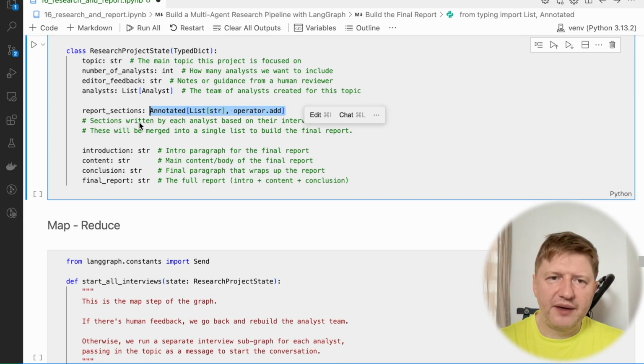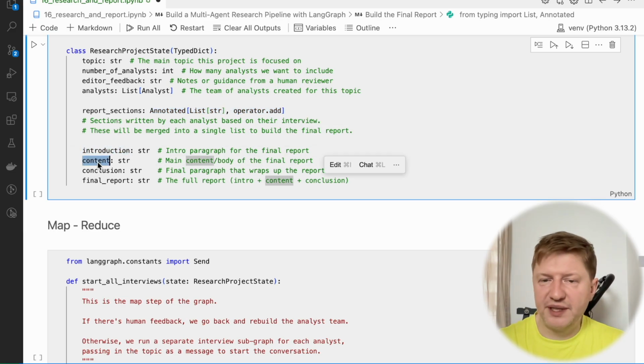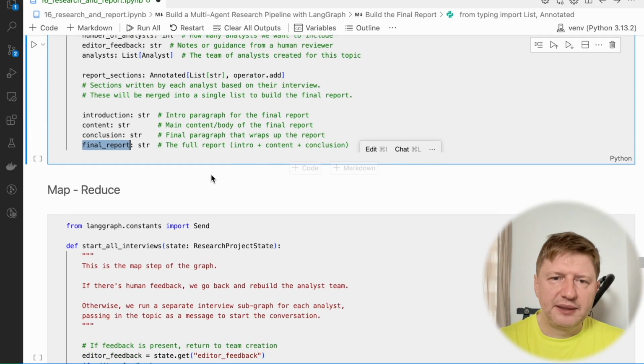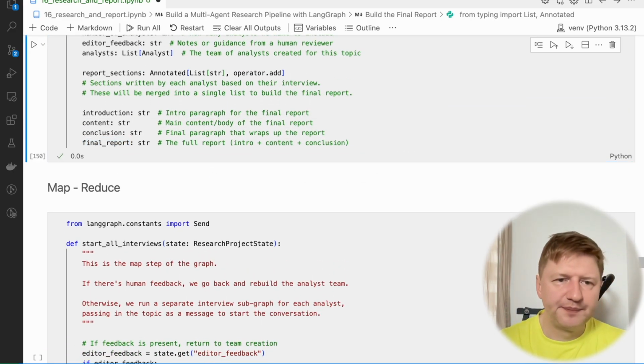And gathering all this information, we can start working on the final report. We have the introduction of the report, we have the content, the main body of the report, the conclusion, and then we are generating the final report, which will be the result of our pipeline at the end. And let me apply it first.